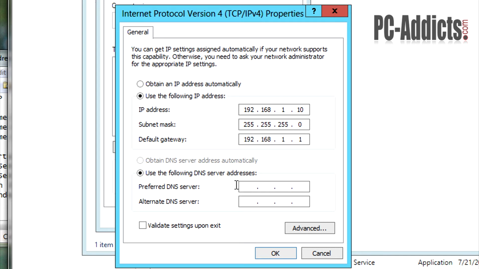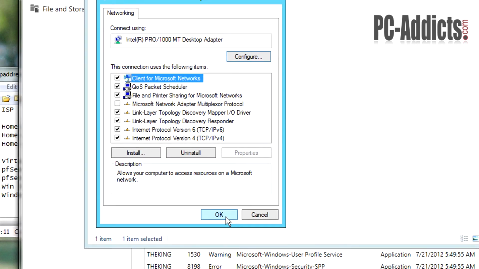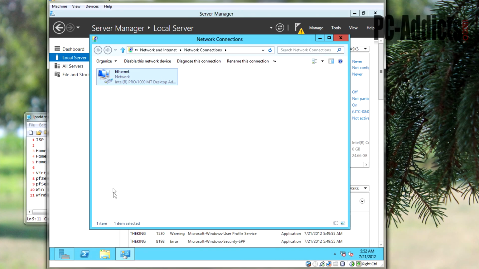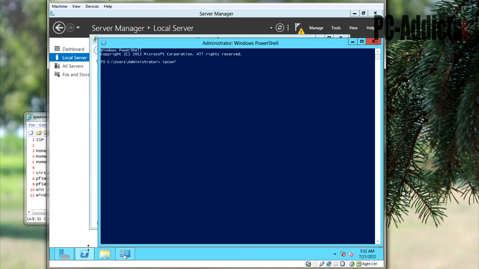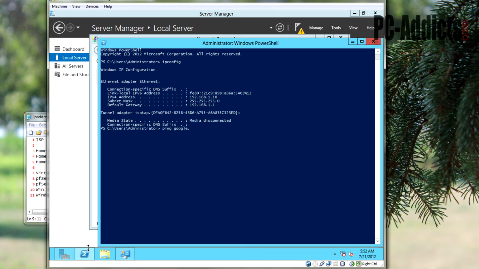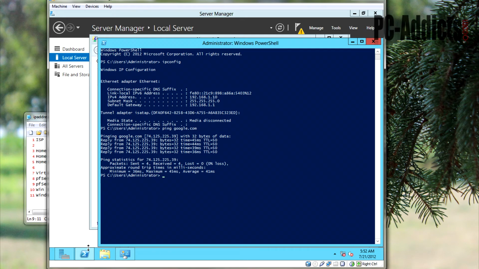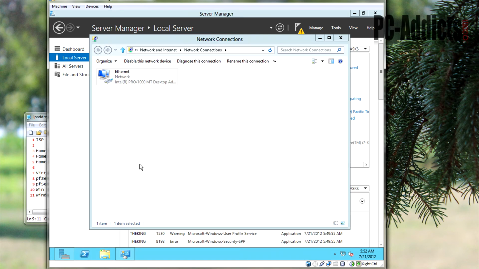DNS servers, I'm just going to let's give that just 192.168.1.1. Just for now. We're going to be changing all that anyway when we set up the DNS roles and everything. So hit OK, OK, OK. Let's see if we got the IP address. Yep. And now we have access. What it's doing is it's going to our pfSense machine, and the pfSense machine is saying, oh, the WAN port is out here, so it knows where to go to get out. So we're going to go ahead and exit that.